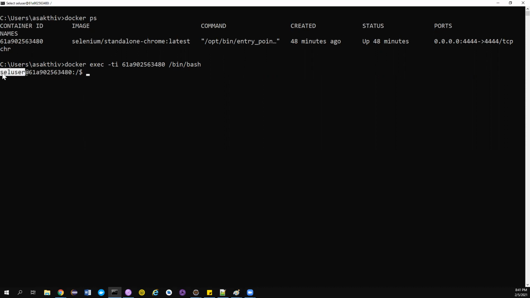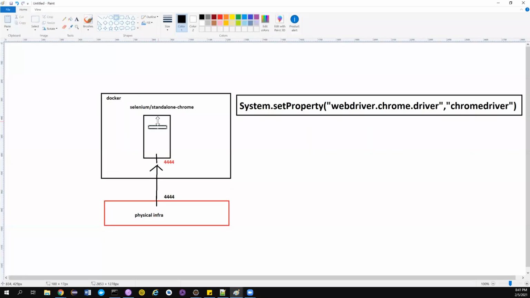If you notice, there is a user called seluser. Maybe they have defined some username for whoever is coming into this container as seluser. And if you also notice, we are inside this particular container. It's clearly telling us with the ID. Okay, we are not in my machine anymore. We are actually here. Now we can control this particular container by ourselves, right?